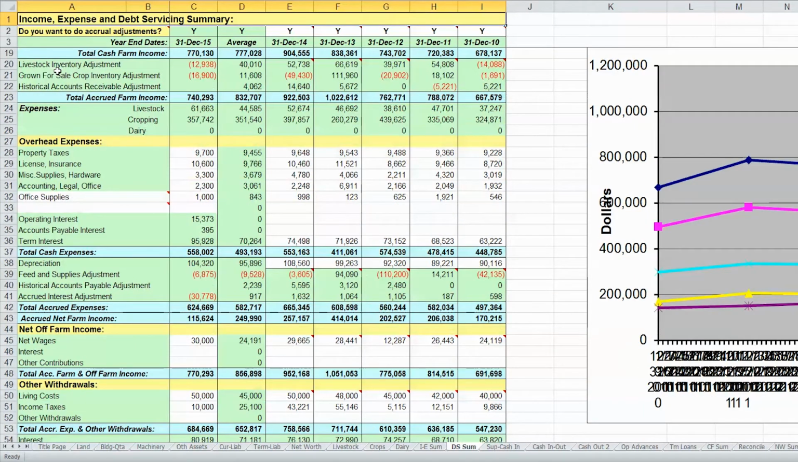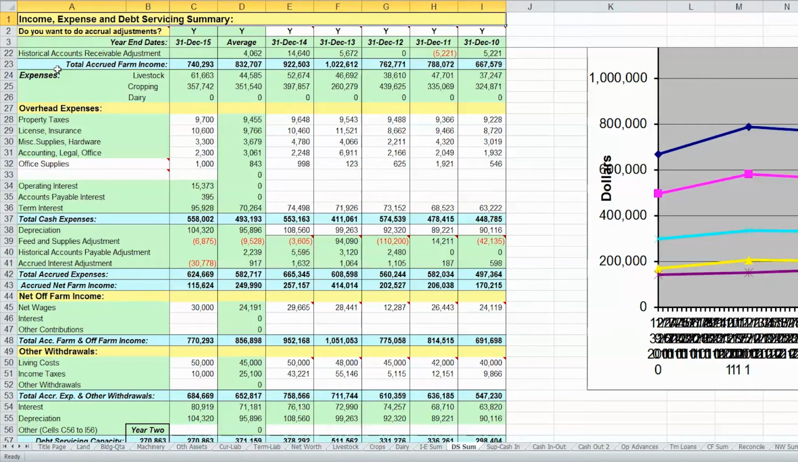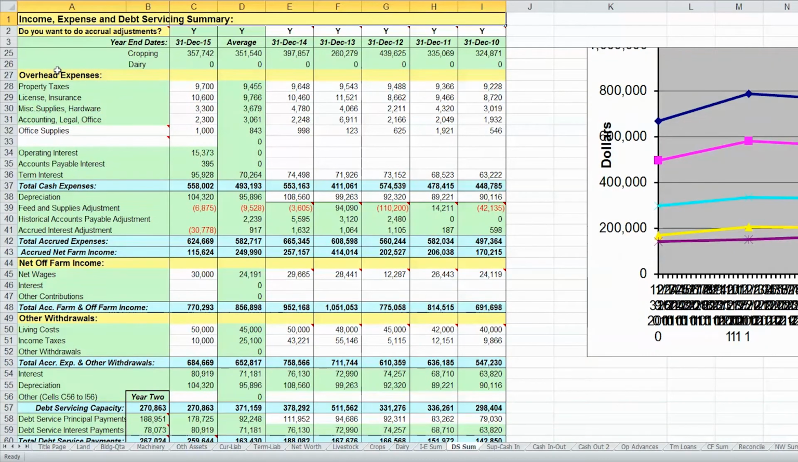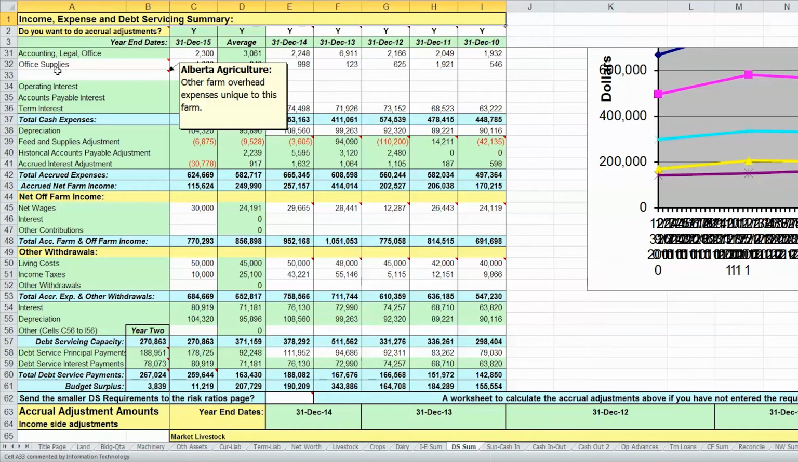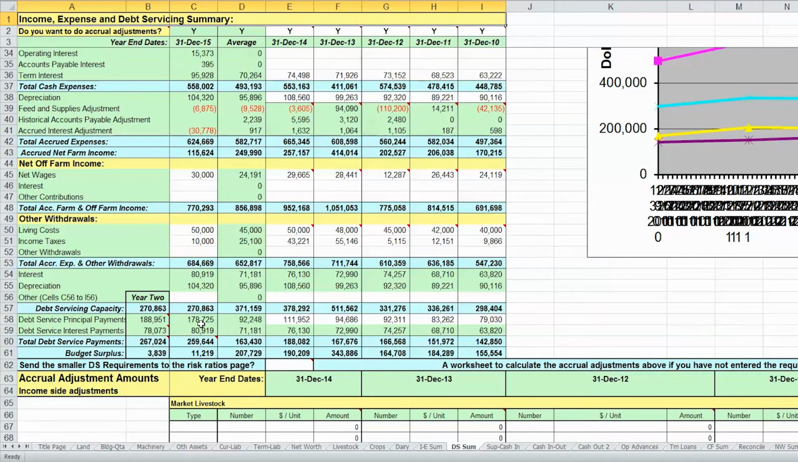cash and accrued net farm income, non-farm contributions, which is wages, interest income, and other contributions, non-farm withdrawals, living costs, income taxes, and other withdrawals. Then debt service capacity is calculated.